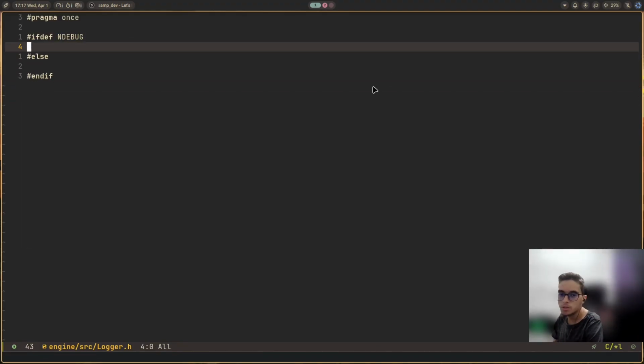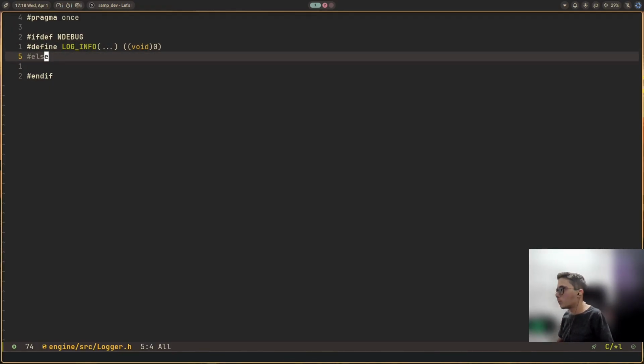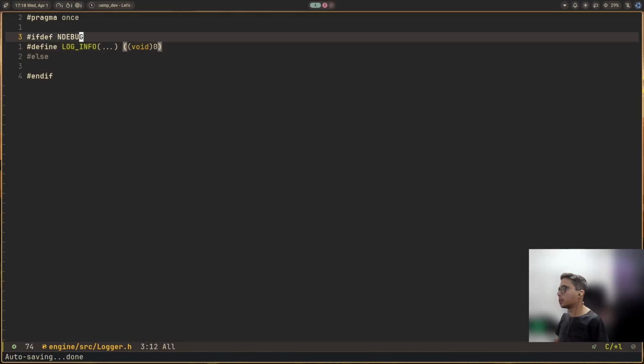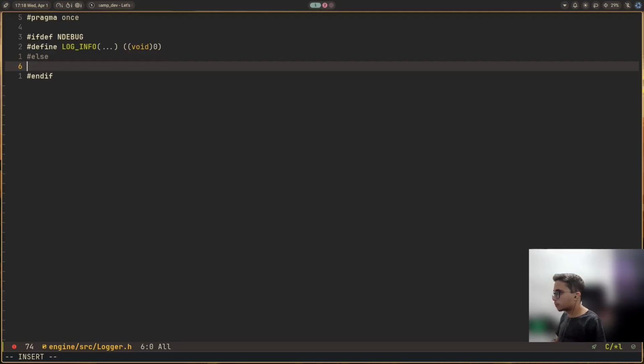I saw on my second screen another example that I think will be better for our case. So I want to define here something like log_info that receives n number of parameters and will be void 0 here. What does this do? If you are not in debug mode, it will just add an empty code to the log info. But here we also will be defining the log info.